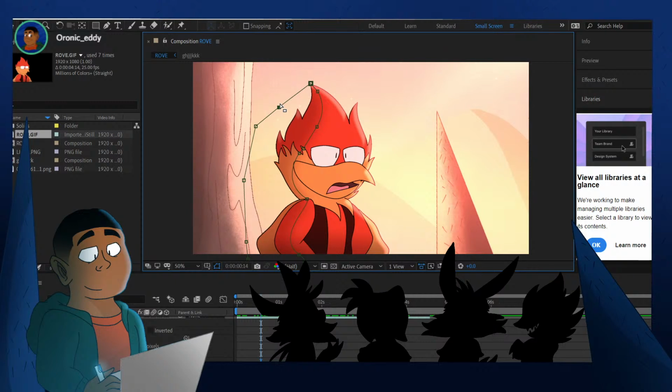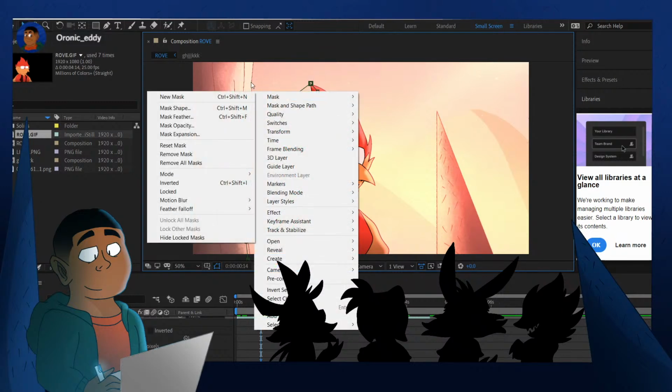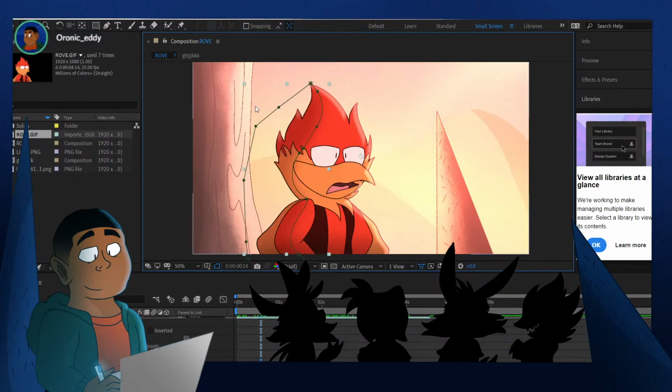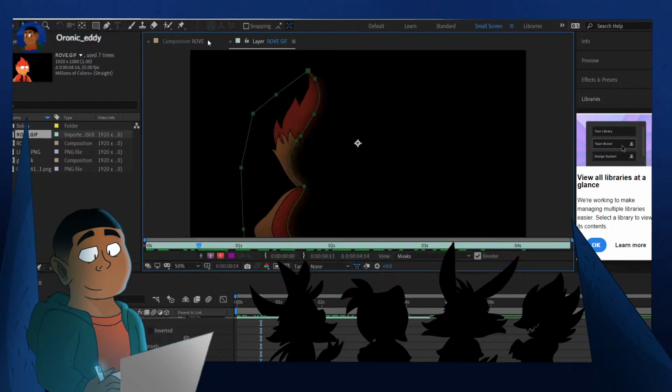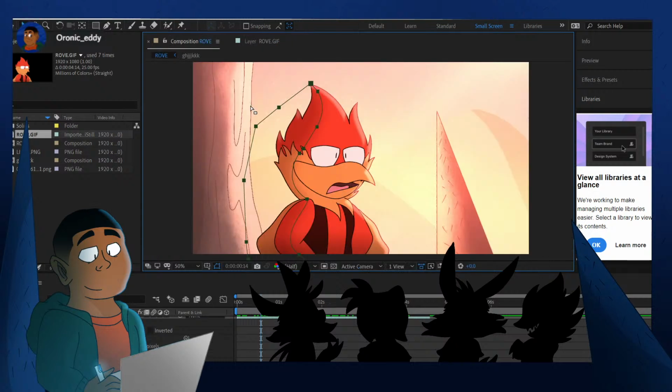Okay, so anyway, yeah. So if you take this, that's if you want to move the whole mask, but I only want to move a specific part of it. So like, composition, Roval. Yeah, composition.